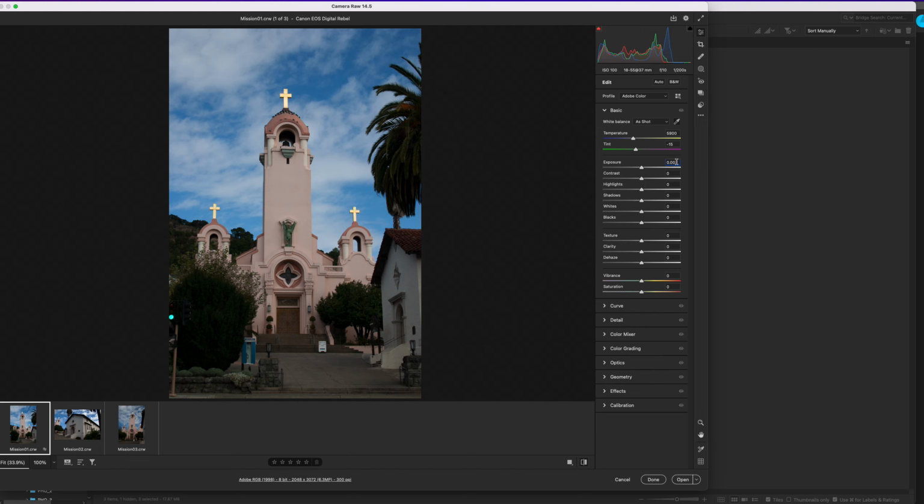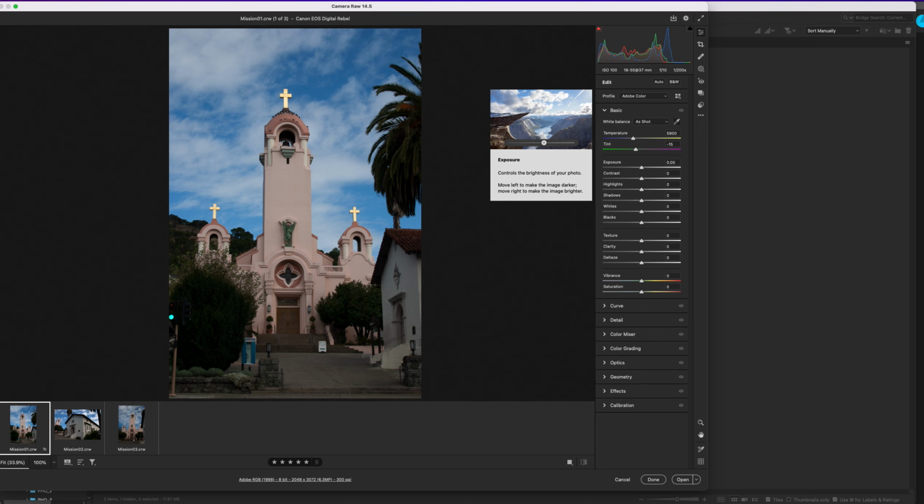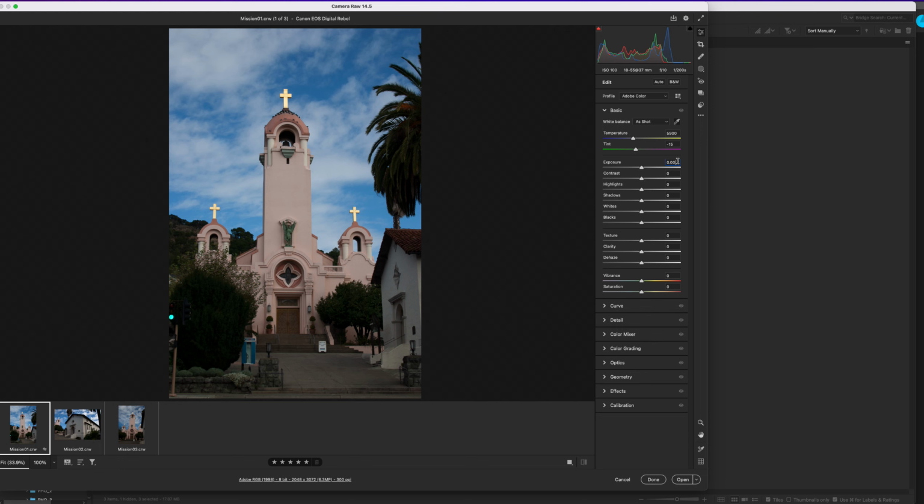So we're going to do exposure of 0.5. Contrast we're going to leave at 0. The highlight is a -20.